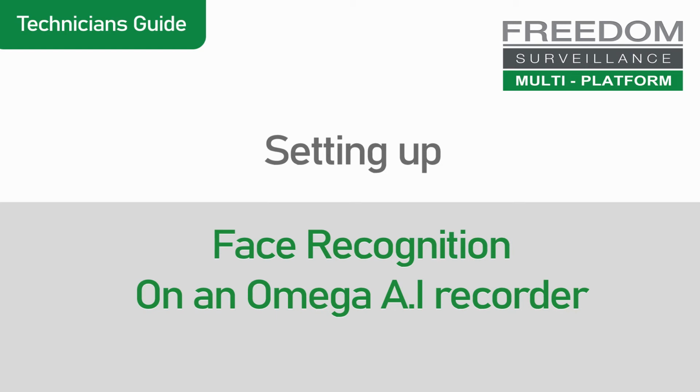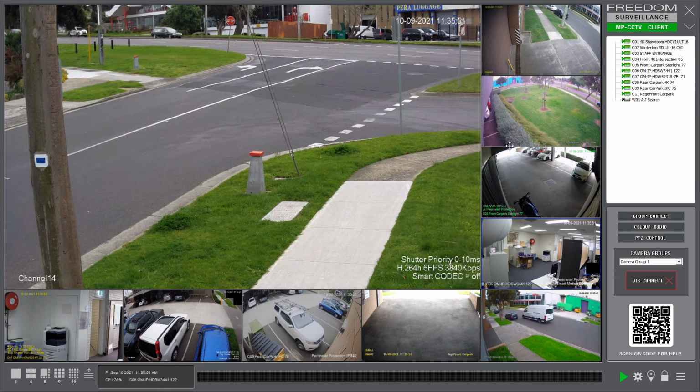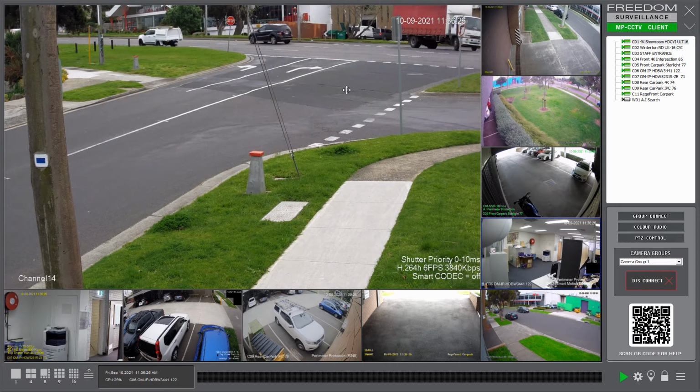Welcome. In today's video I'm just going to show you how to configure a camera for face recognition that's using an Amiga AI recorder, and we're going to use the Freedom version 3.6 WebLink feature to do this. Now face recognition of course is where you can compare one face to another.